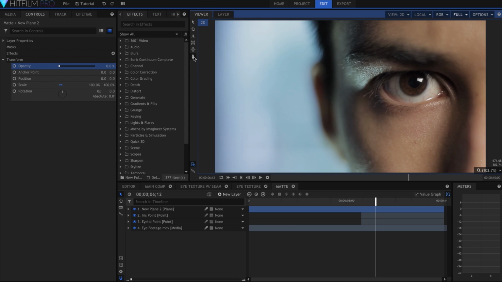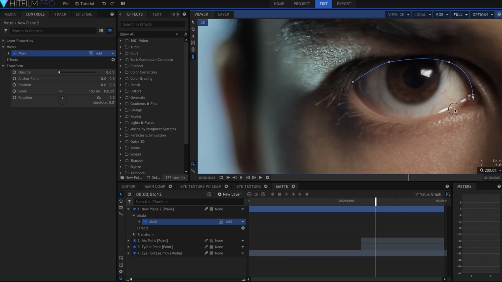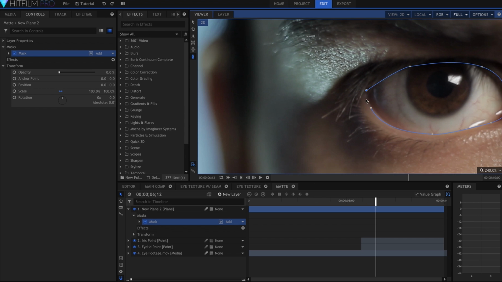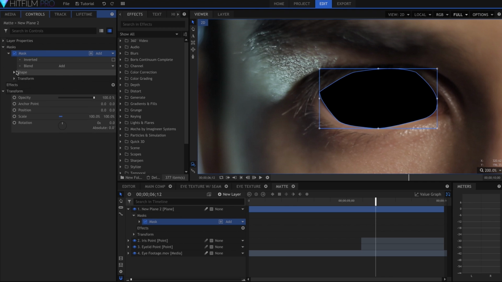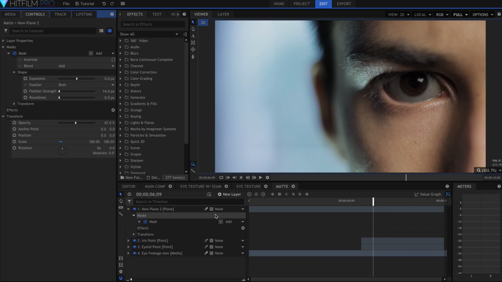I'll grab the freehand mask tool and draw my shape. In the Controls panel, you can change the feathering or expansion to get it just right. Parent the layer to the eyelid tracking point.